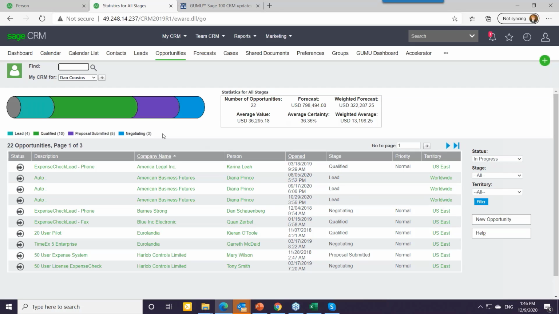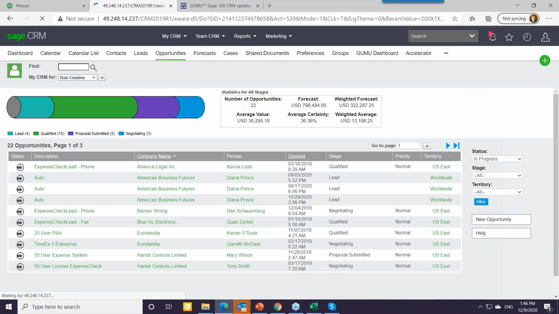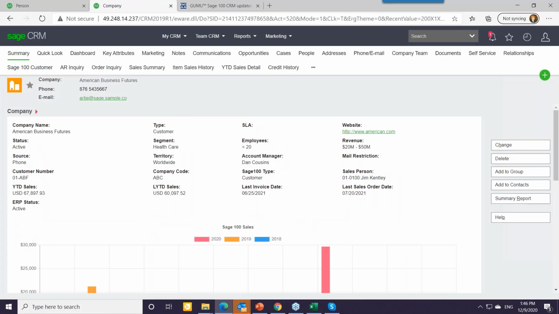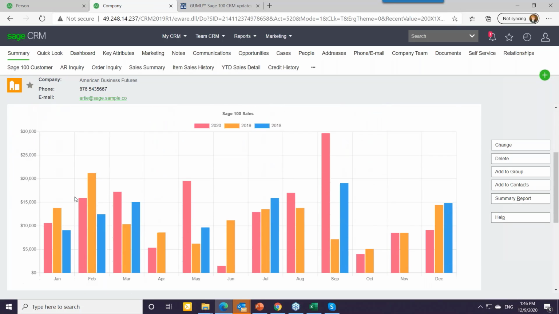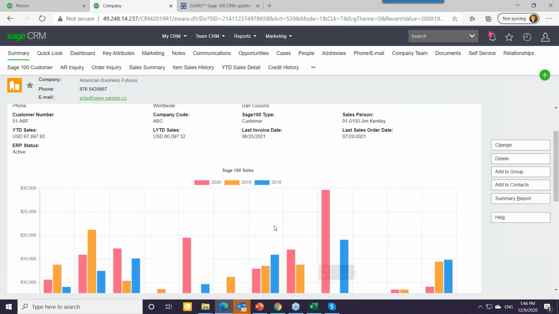So when I bring up Sage CRM, in this demo, I'm not going to be focused very much on Sage CRM itself. This demo is about the integration. So I'm going to bring up that company, American Business Futures. This is more of a slow-mo version of my slides, but it's the same, right? I get to see this graphical representation of what's going on with this account. Now, this to me might get tiresome and you might not want this chart here. You might want it on a separate tab. That's fine.